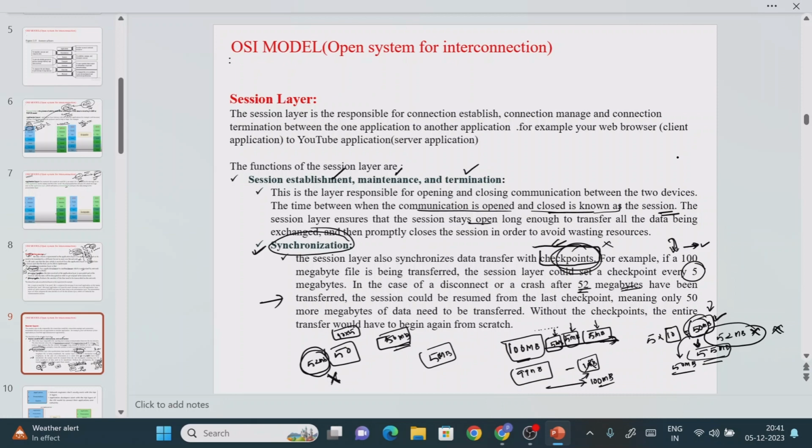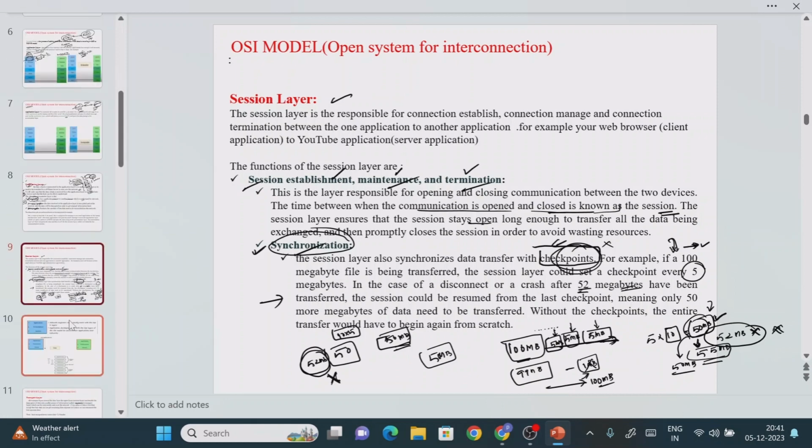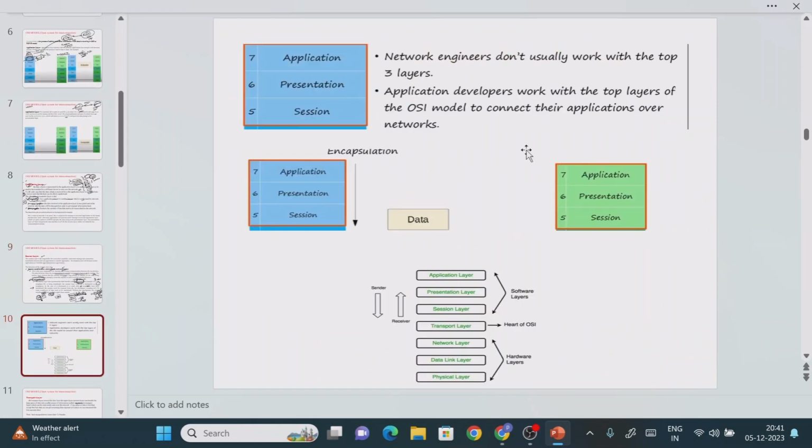The main duty of the session layer is session establishment, maintenance and termination, and synchronization. So now we have completed the application layer, the presentation layer, and one more, the session layer. Now we'll see the meaning of this. These three layers we call the software layers.